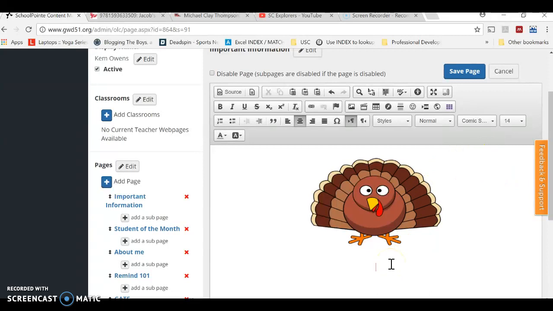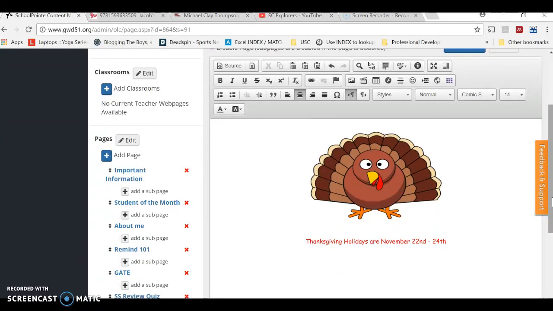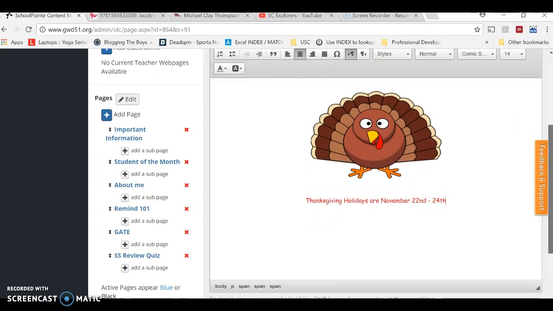And I'm just going to write Thanksgiving holidays are November. Then I'll just write the dates, which I'll need to look those up. And those are 22nd through 24th. And then anything else I wanted to write down. We have a Veterans Day program coming up. I could add information about that, and so on and so forth. So this is just a basic one, getting started.